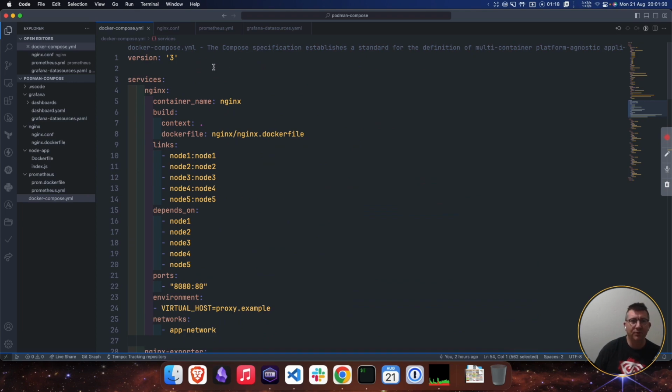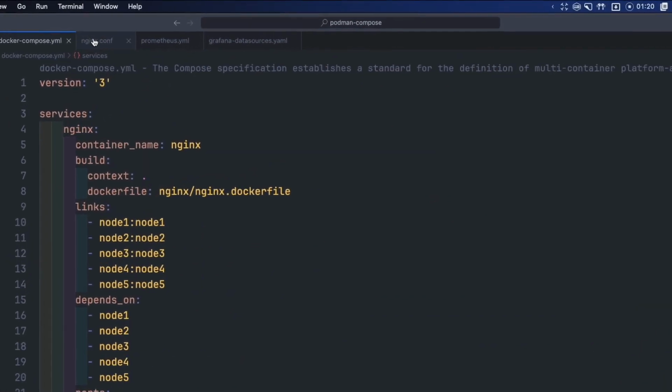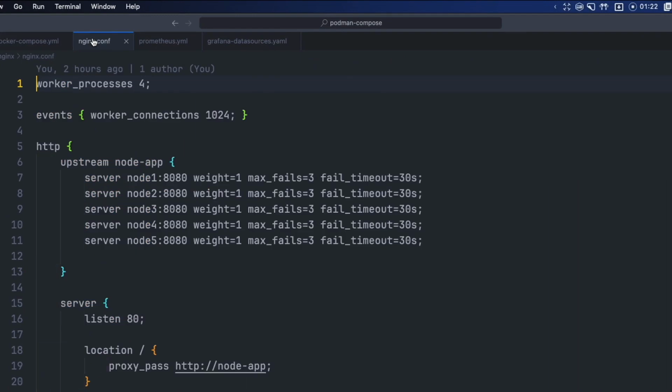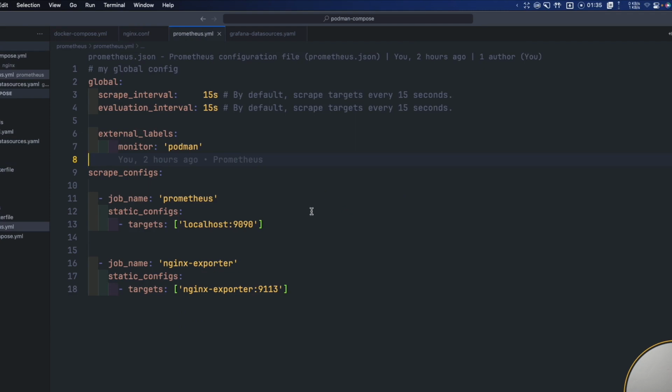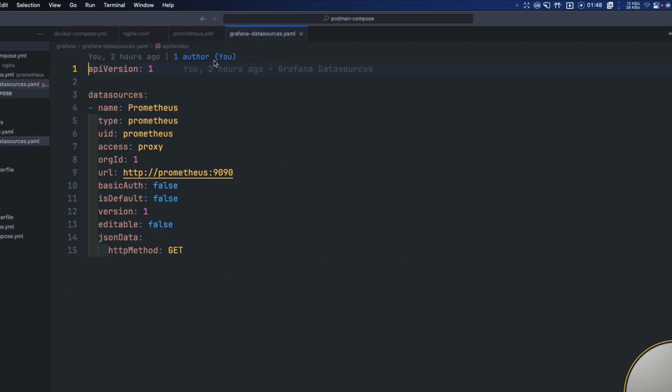Just as a point of showing exactly how we're going to expose the stats of a specific application, here is the normal stub status page. Here's our little app, with a proxy pass configuration to our application. Here's our Prometheus configuration, scraping the basic Prometheus that's running on 1990, but also scraping the Nginx exporter that's running on 9113. And then here's how we configure our Grafana data source.